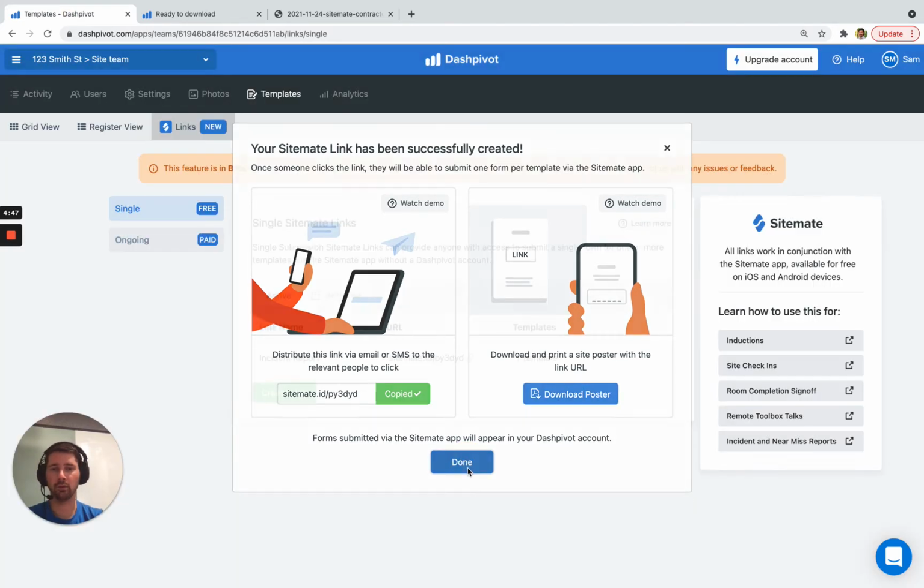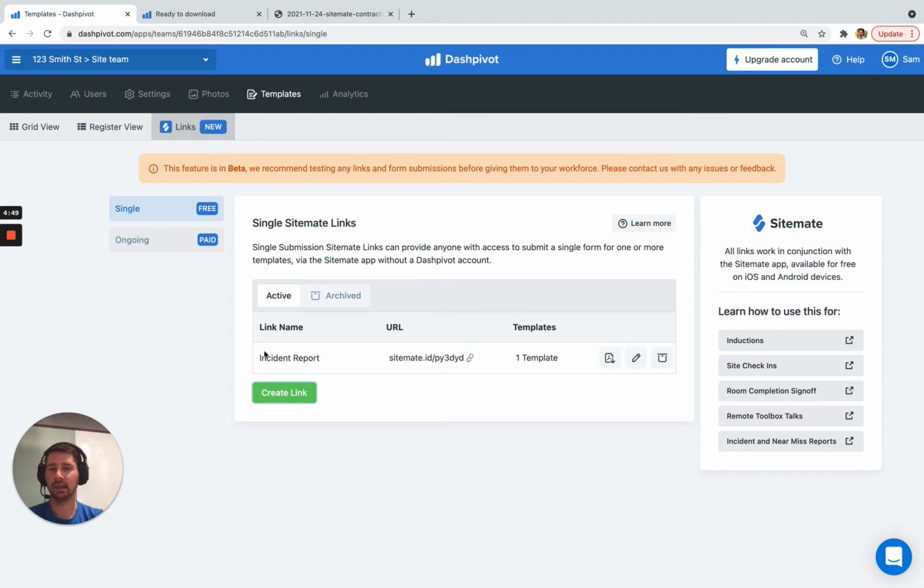So if we click done, we can see that our link is now displayed here. We can copy the link by just clicking on it, and we've got some shortcuts here to download that poster or edit this link or archive this link if we don't want anyone to be able to submit any incident reports anymore.